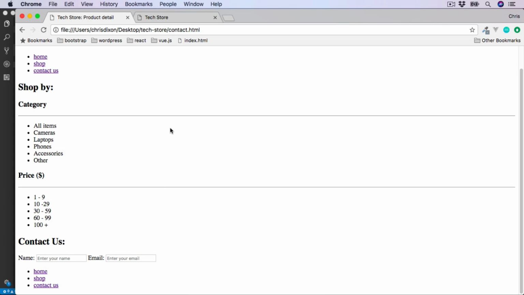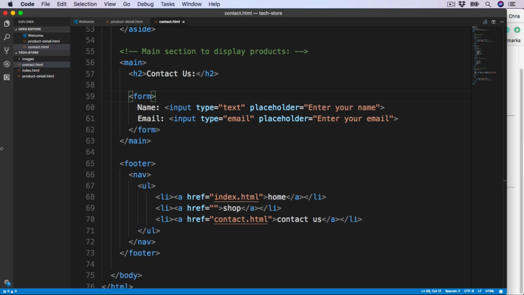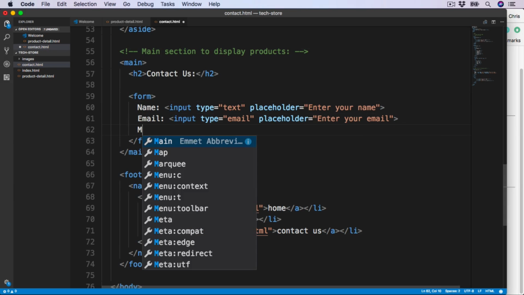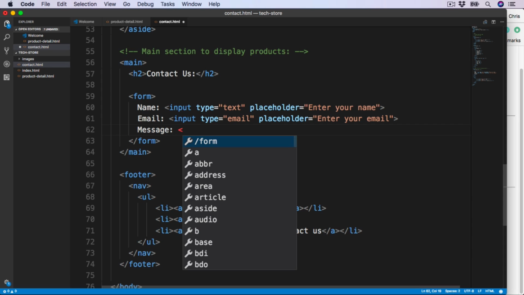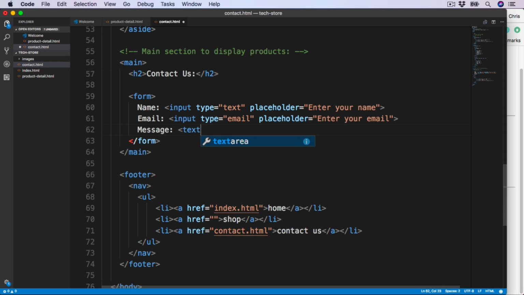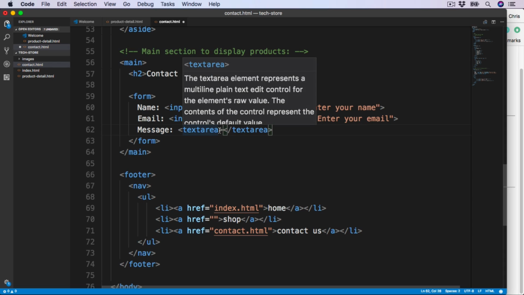The next input type is the textarea. This is used when we want a larger box to type in more text, for areas such as a message. So let's add this on a new line. So first of all, the text of message, and then this time instead of the input we use textarea. This has opening and closing tags, unlike this input. So inside here we can also add some extra attributes for this one too.